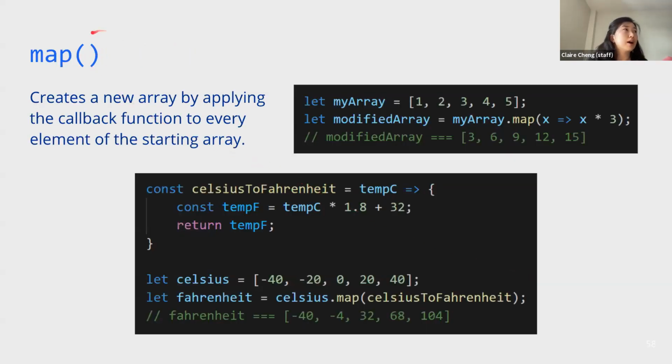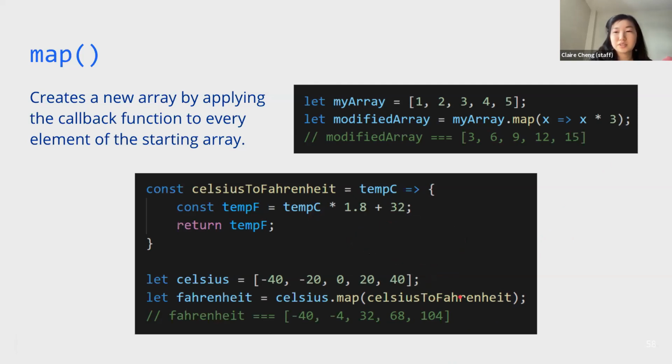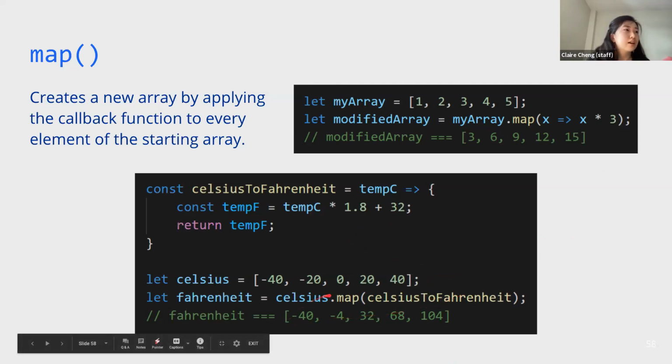So there's this function called map. It exists in JavaScript too. Basically, it creates a new array by applying the callback function inside the parentheses to each of the items in the original list. So for this example up here, it takes each element of my array and maps each element times 3 into a new array called modified array. So 1, 2, 3, 4, 5 becomes 3, 6, 9, 12, 15. And this is a similar example, converting Celsius to Fahrenheit. You just do dot map.